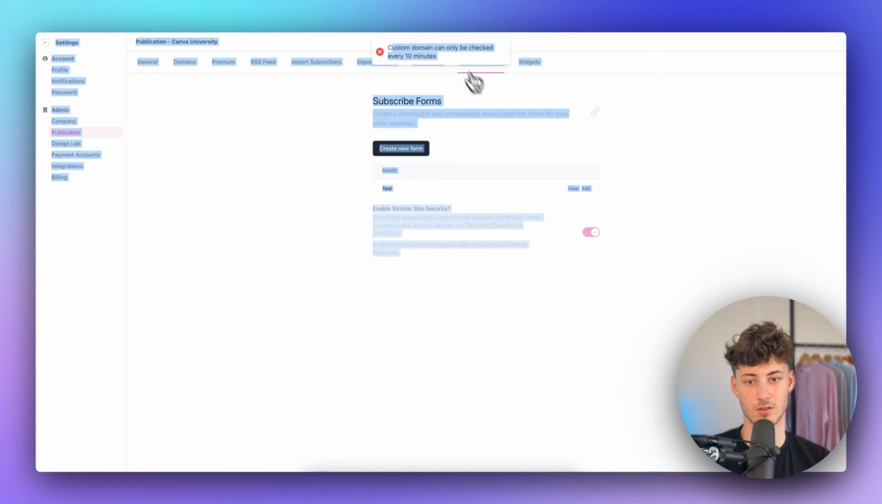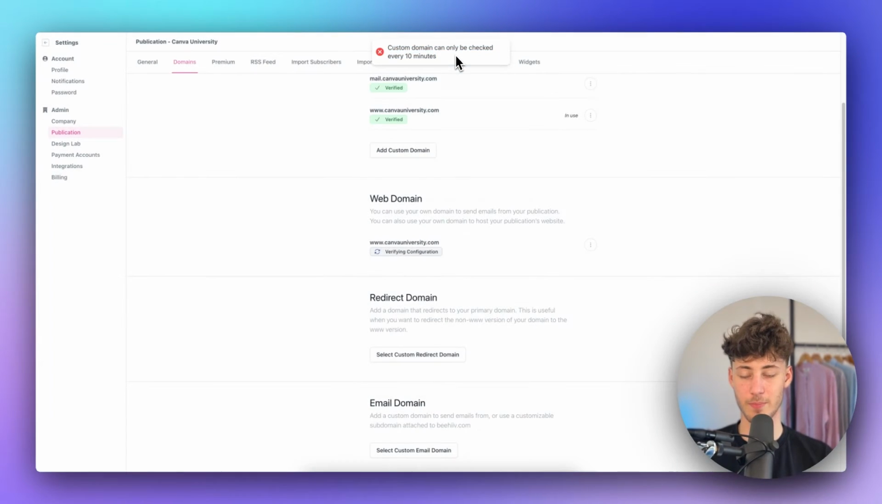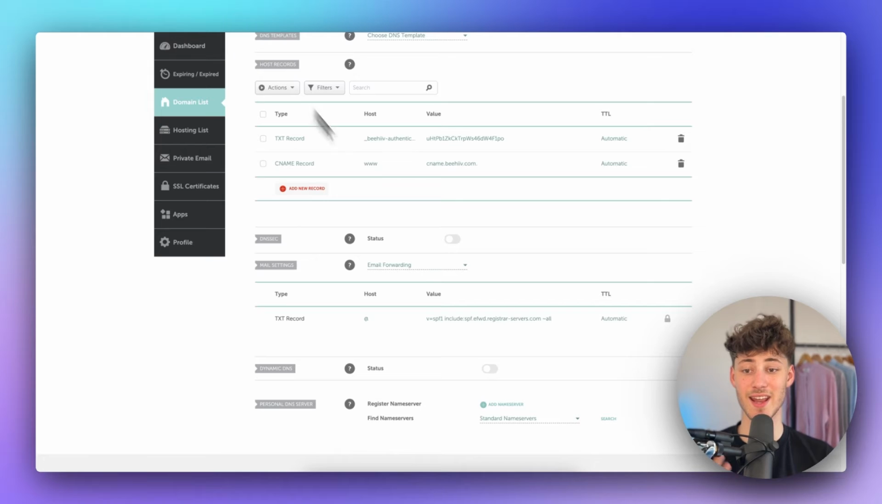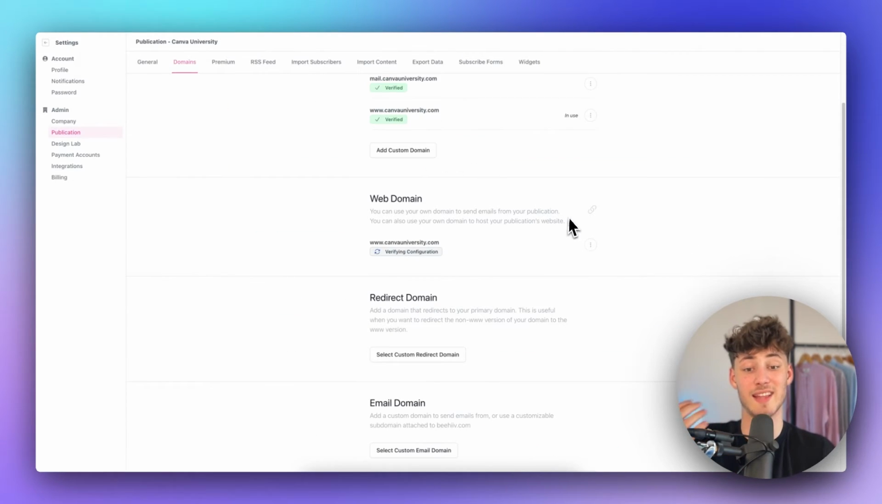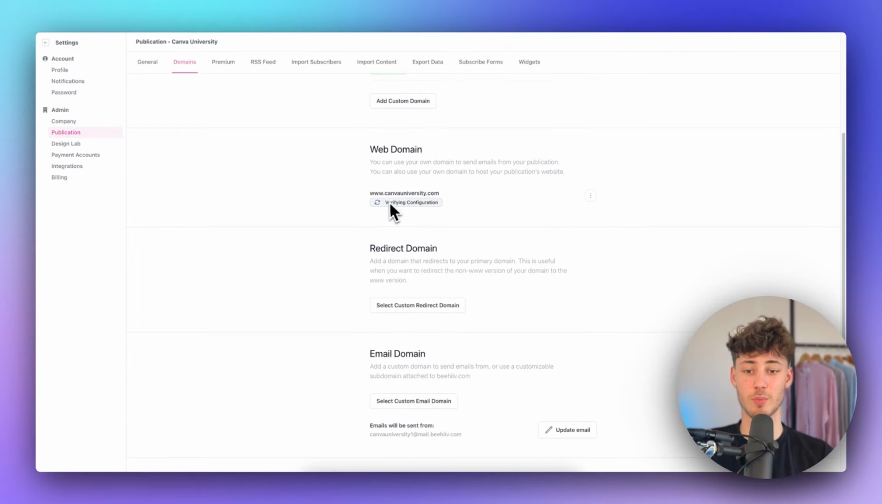And as you can see I now got this pop-up. Either way, this can only be checked every 10 minutes, but I set up everything correctly. However, the DNS settings normally do take between 30 minutes to 48 hours to update actually, so it's completely normal that this can actually take some time.